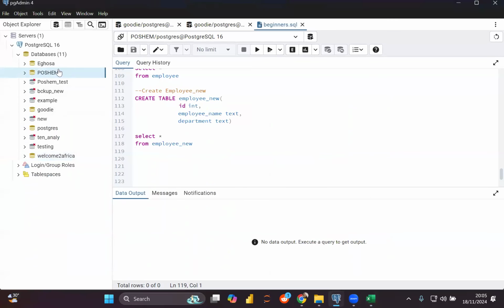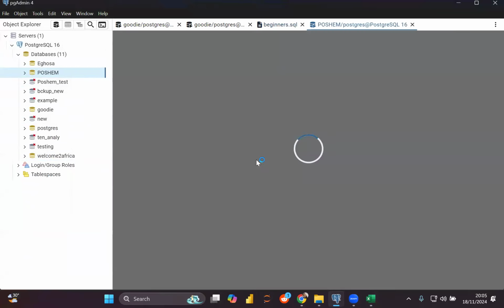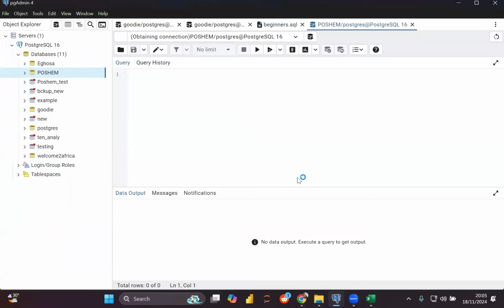I'm working with the POSHEM database. I have several databases here. What I'm going to do first is create a query tool. I don't know if you can hear me. Is my screen still being shown? Yes, your screen is still being shown. Can we confirm? All right, so I can assume that the recording is also on.